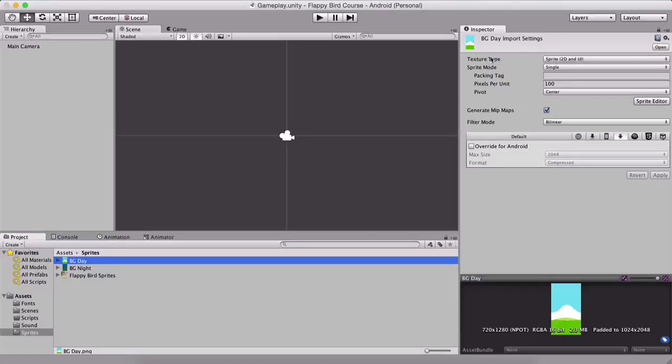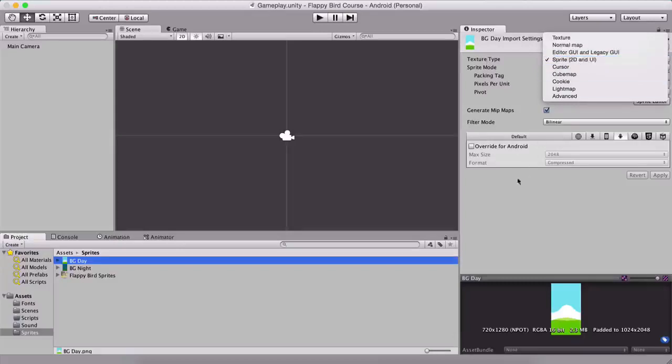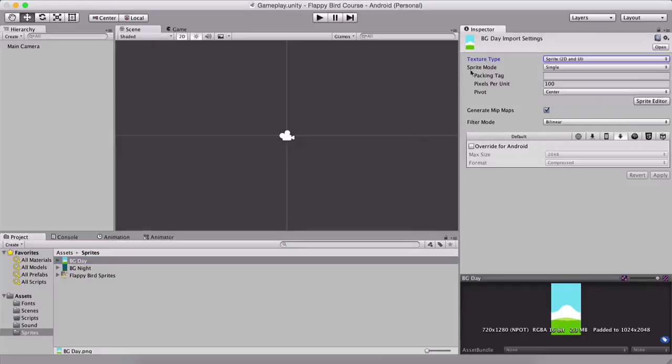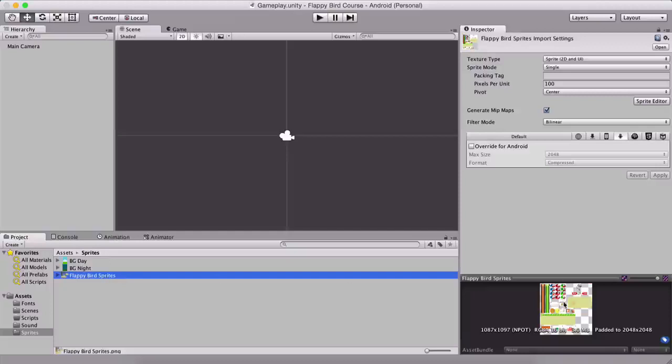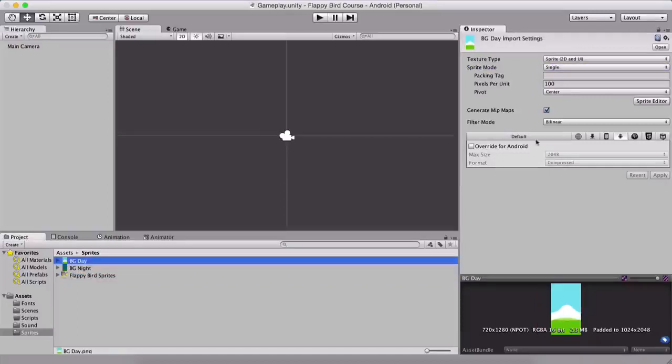Now for the texture type, make sure that it's set to Sprite 2D because this is a 2D game and we need the texture type to be Sprite. Sprite mode would be single, that is for our backgrounds. Where we have multiple assets in one picture, we will change this to multiple, and we will see this later on when we want to slice our sprites. We will not touch the pixel per unit and pivot, but we will uncheck generate MIP maps, because this is mostly for 3D and we are creating a 2D game.